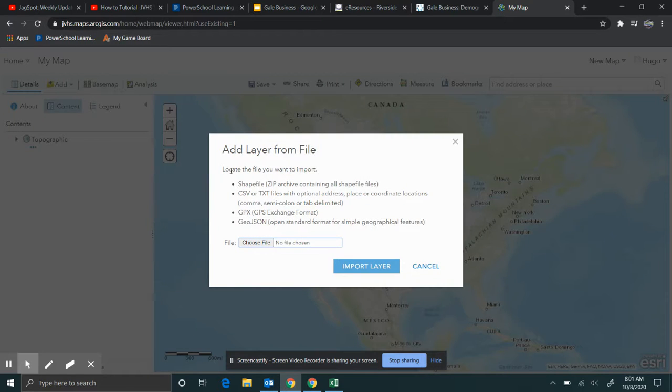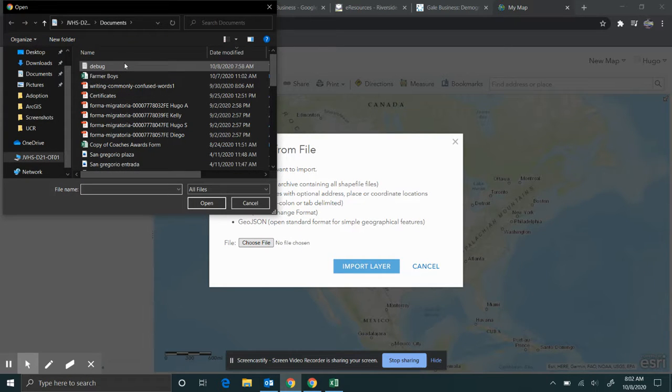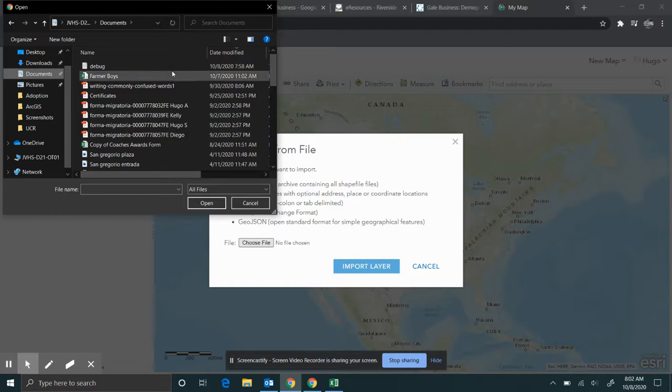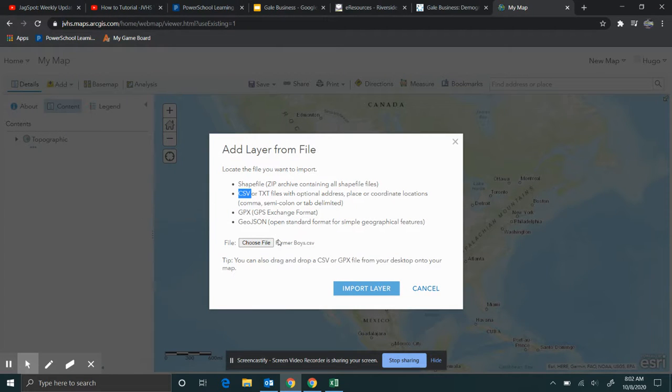I'm going to click on it. It tells you it can only import certain layers with files, and here's this one, which is the one we saved it as. So it's one of the ways that you can save that. So I'm going to choose a file. It's going to open my documents. So I'm going to click my documents. I'm going to click let's modify. So Farmer Boys, I'm going to open it. So now I pick my Farmer Boys file.